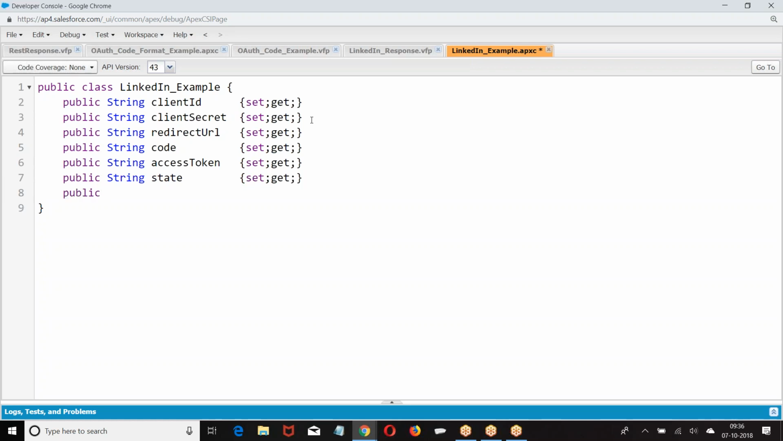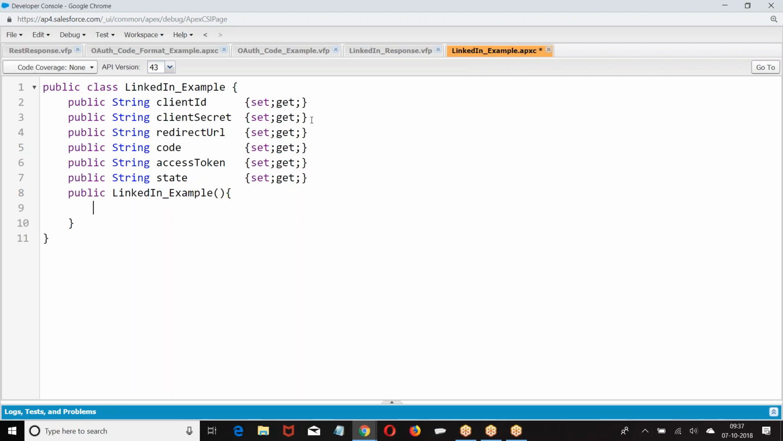First, I want to take LinkedIn. Salesforce.com/apex/ this is how the redirect URL you will get. Now I want to make a request for a code.